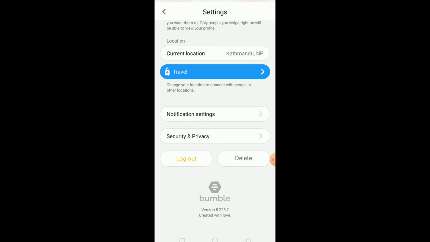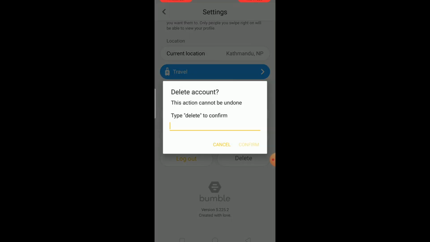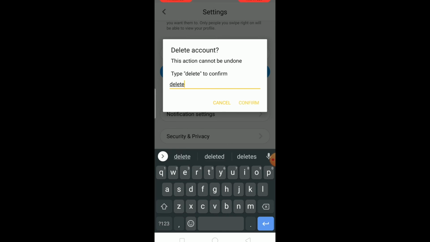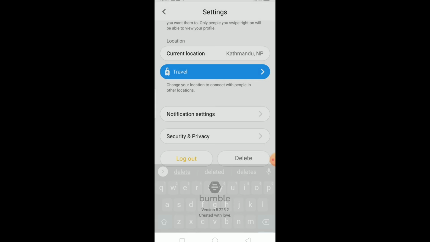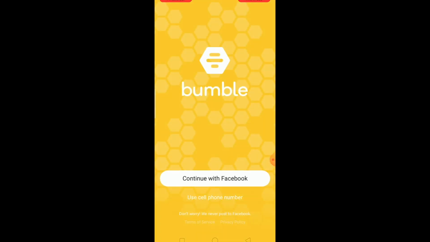You want to click on this delete button, and after you click on the delete button, it's going to ask you to type delete over here. So I'm going to type delete. And after I type delete, I want to click on confirm to delete my account, which I'm going to do right now. I'm going to click on confirm. Wait for some time, and as you can see, my Bumble account is deleted.